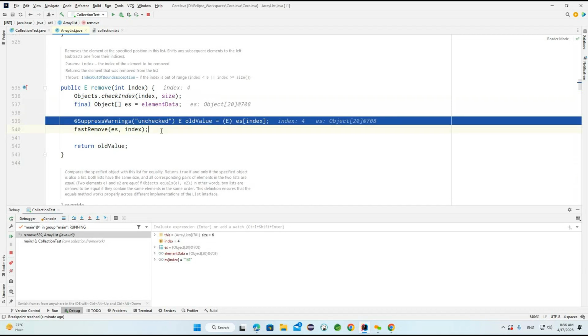Now if you observe the difference between the remove method which expects an index as a parameter and the remove method which expects an object as a parameter: directly we are providing the index, so there is no need to find out at which index location the object is available. Directly we are calling the fastRemove method. It will try to remove based on this particular index.